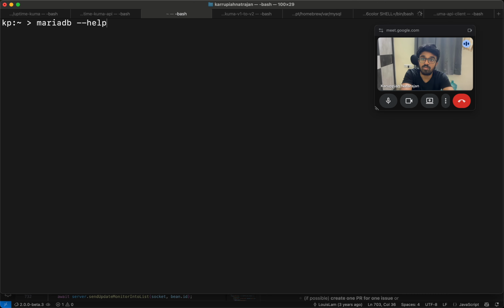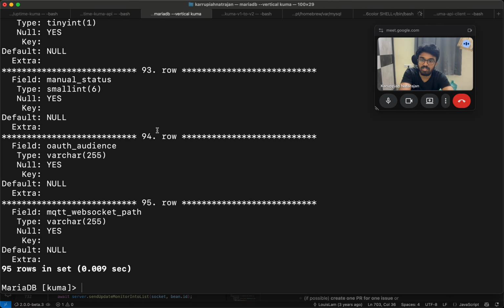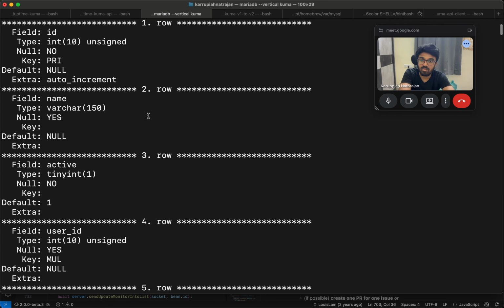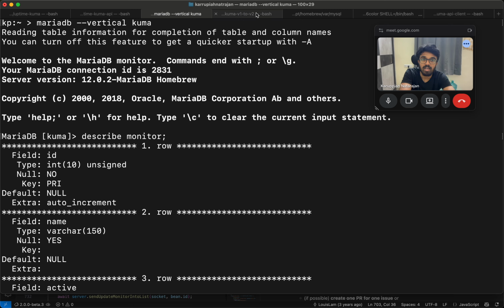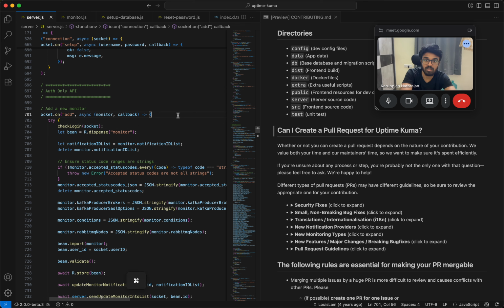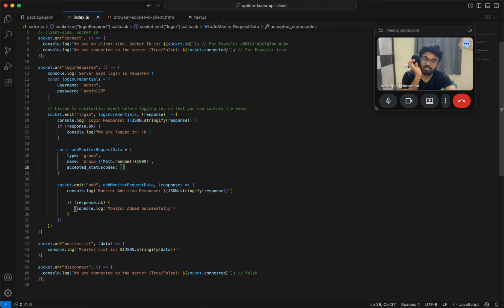Okay, let me just go back like this. Yeah, cool. So here, when I say describe monitor and go check out the defaults, you can actually see the default is 20 and all that. So I think just accepted status codes was required, and that did the job. So I can actually just use this Node.js code and get it done, right? Let me see if I can actually connect to the one on the other side, right?